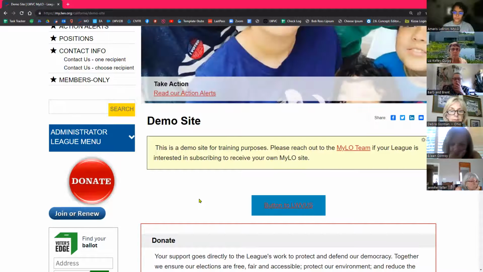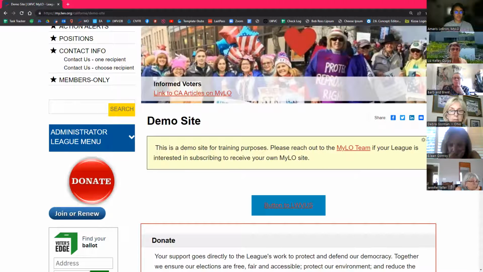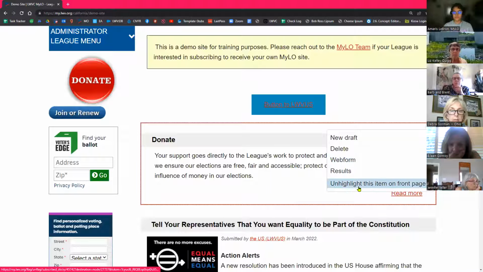Is it a default to be highlighted or not? It is a default to be unhighlighted. Unhighlighted. Oh, I bet it happens to me because I've cloned one that was highlighted. Oh, possibly. I think that is a clonable setting.